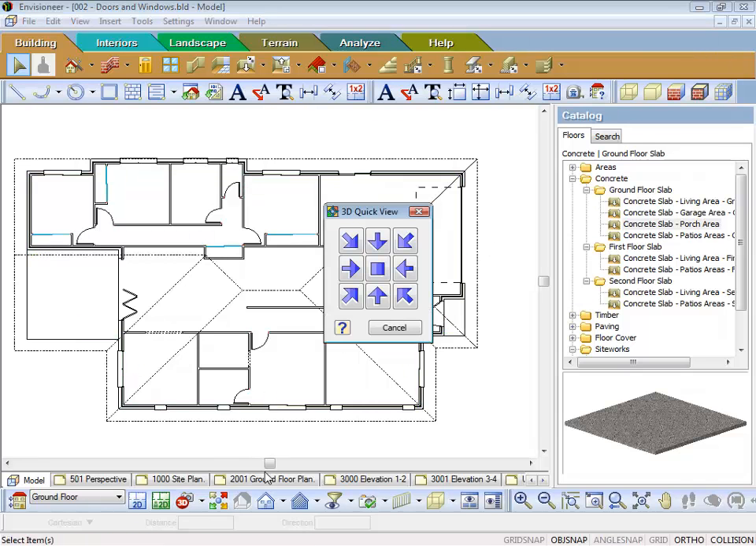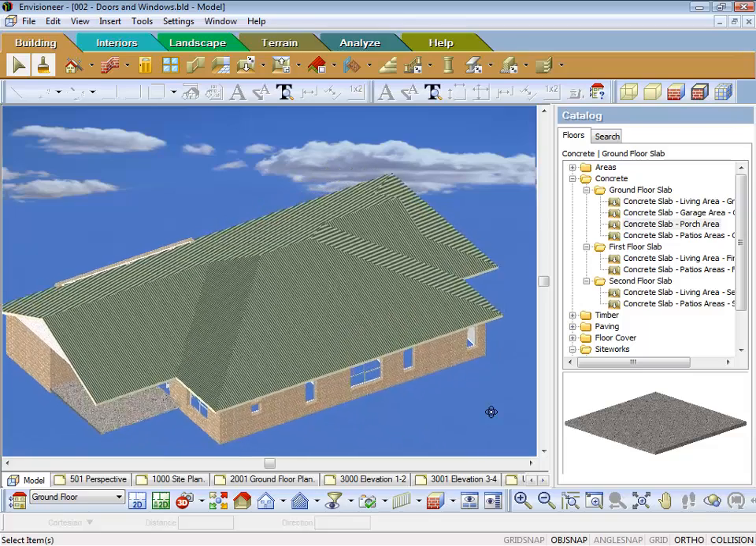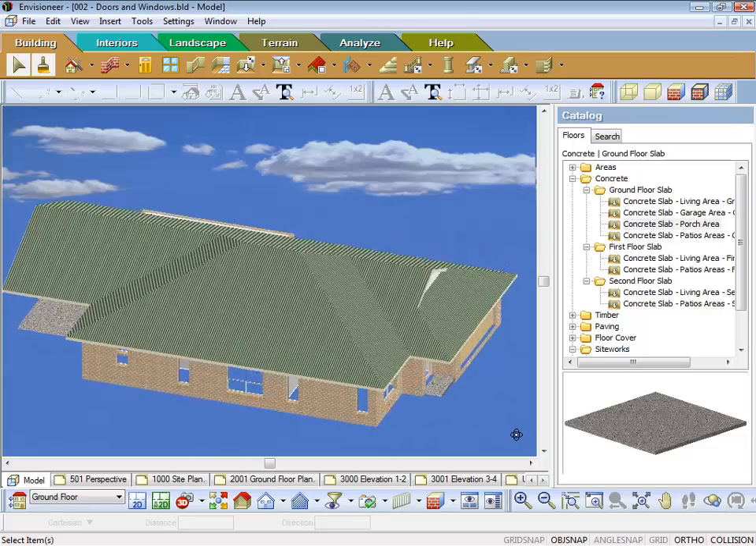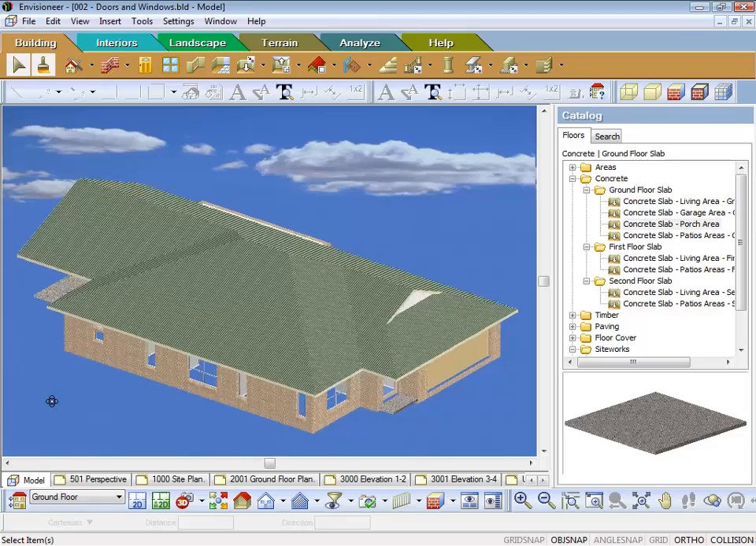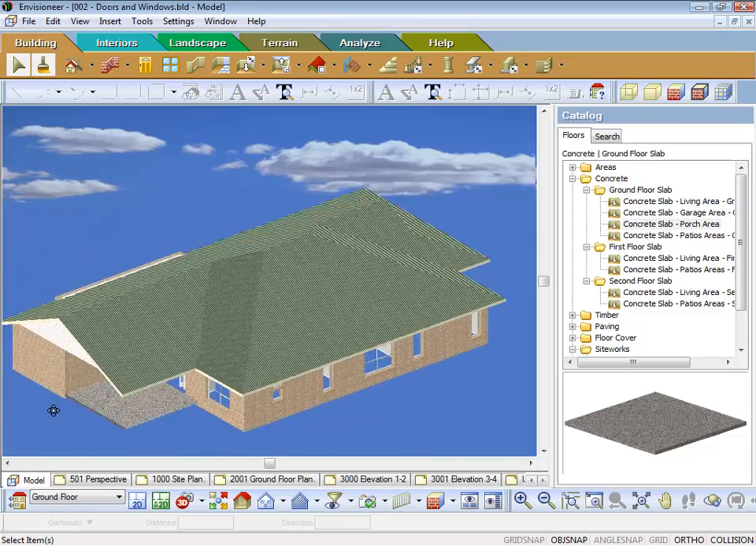If we go and have a look at the back, there's my full gable, and we sort of rotate it around with my orbit. We can just have a look and see how the roof's all shaping up. Alright, so we'll just continue with that. Just have a look around.